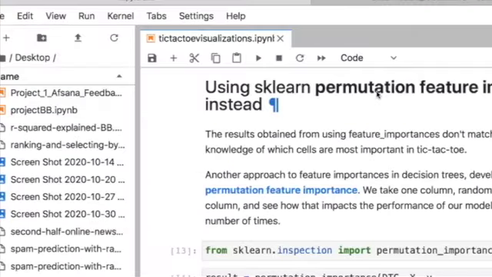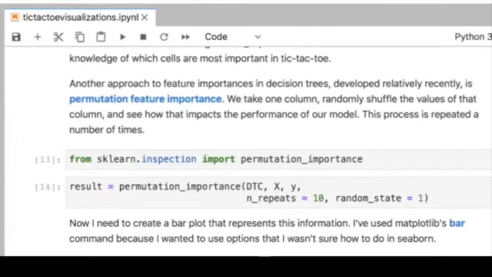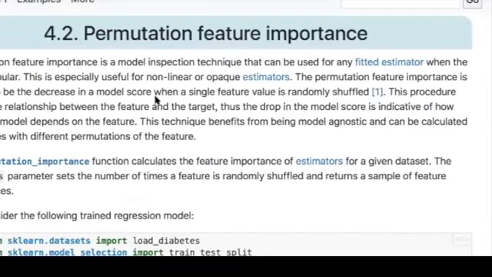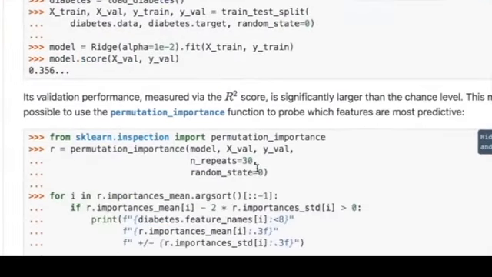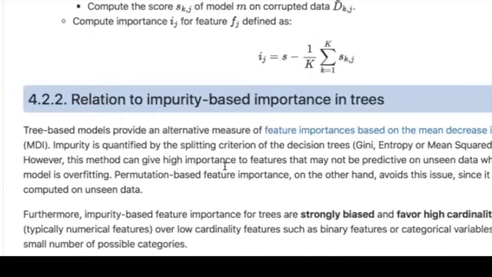So to use the permutation feature importances, I'm going to have to import them from the sklearn inspection library. And then it's helpful to me to look at the documentation to see what information is available and how I can use it. I see permutation feature importance as a model inspection technique. It can be used for any estimator. It's especially useful for nonlinear estimators like tree-based methods. The way that permutation importance works is it rearranges a column at a time. See how much changing the order affects that.